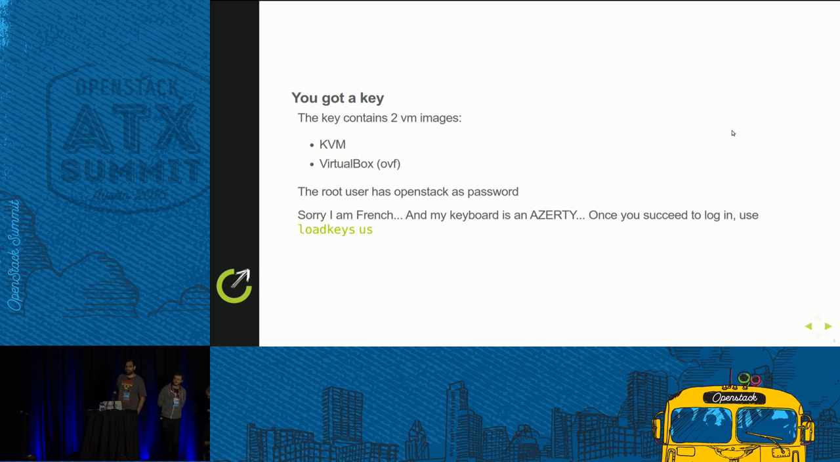What is on the key you got? The key you've just received contains two images, one for using with KVM and one for using with VirtualBox. Actually, you might be using that also on VMware. It's a CentOS image using many RPMs from RDO. The root user is root and the password for the root user is OpenStack.